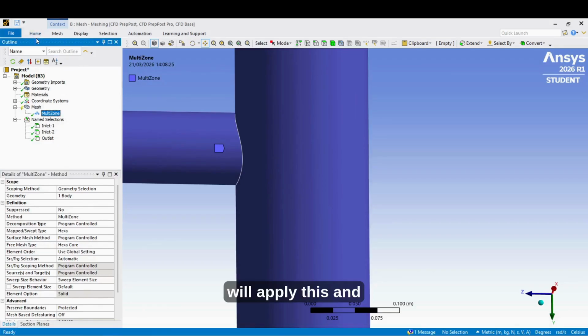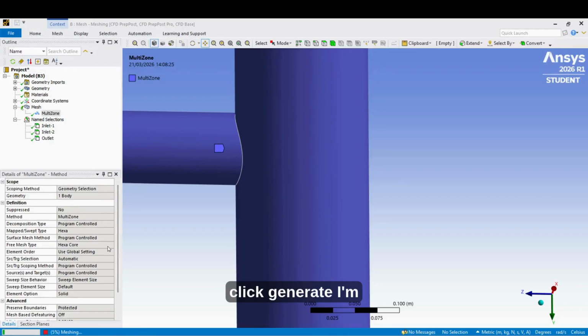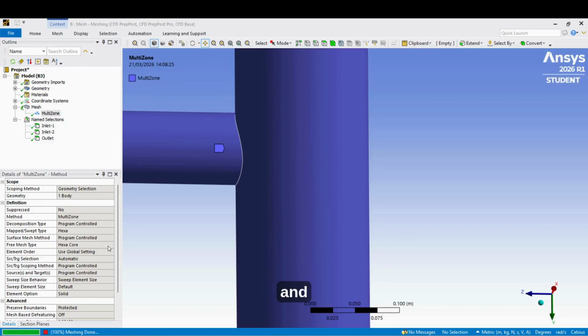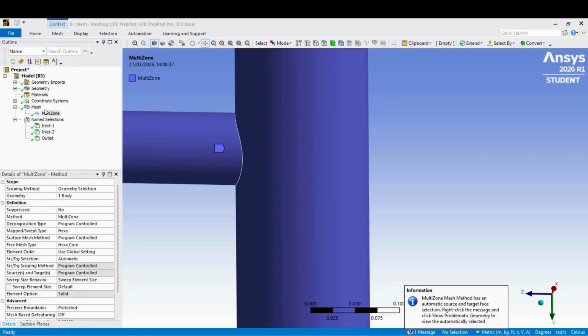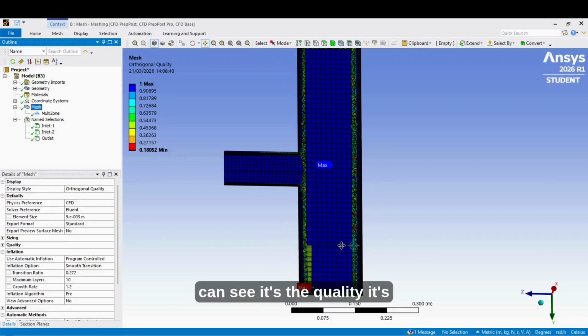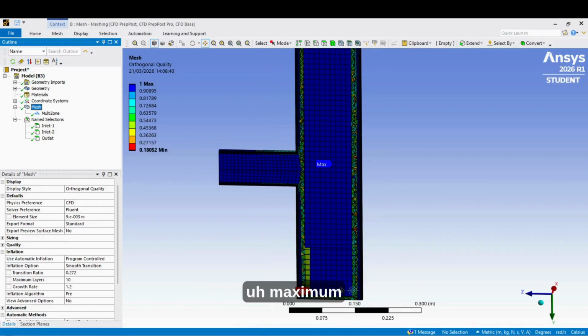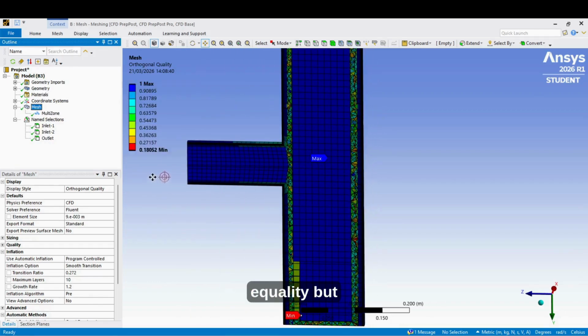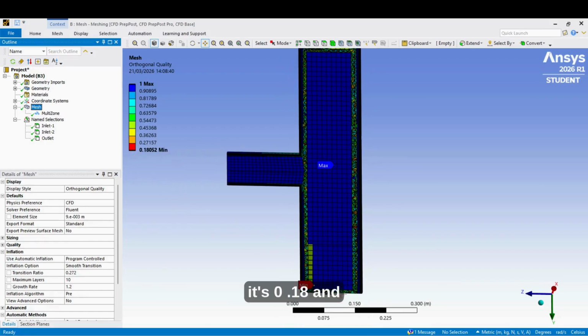I will apply this and click generate. I'm just showing you the differences right now. And here we can see the quality is maximum here and here, but beside the walls we have less quality. But how much less? The minimum it's 0.18 and it's here.